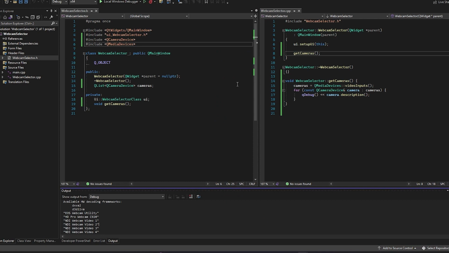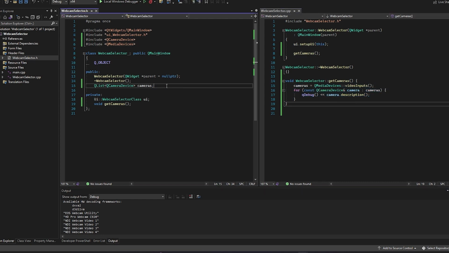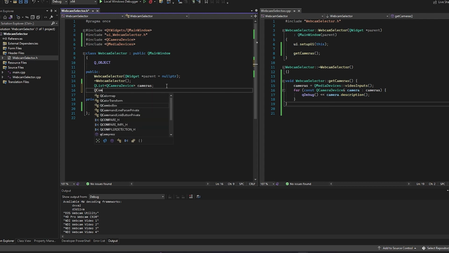Okay, so that worked. Now I have them in a list so I can display them. And I'll do that with a combo box, QComboBox. And I'm going to refer to it. So I want the box to be a combo box. I think we should only have one, so this should be good enough. Include that.